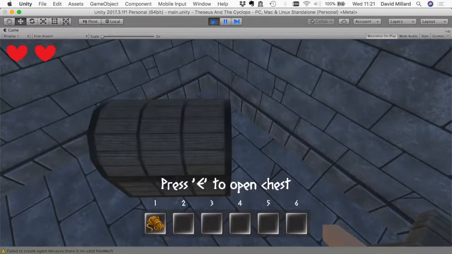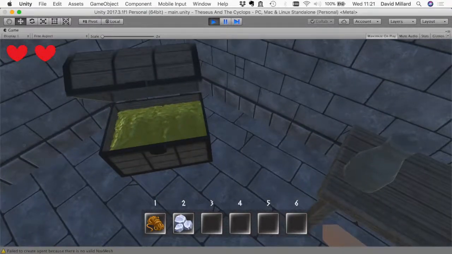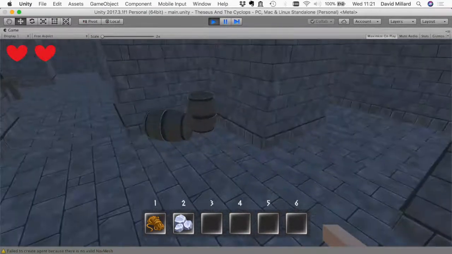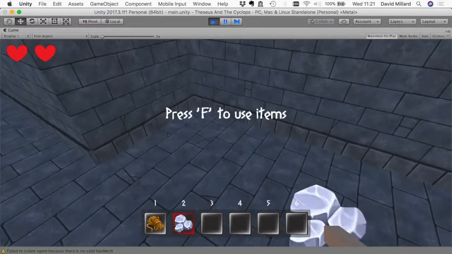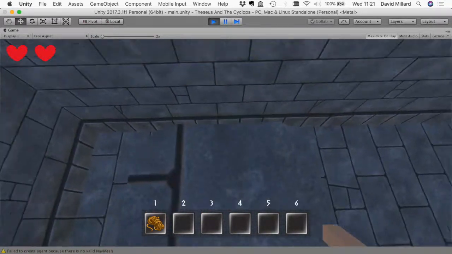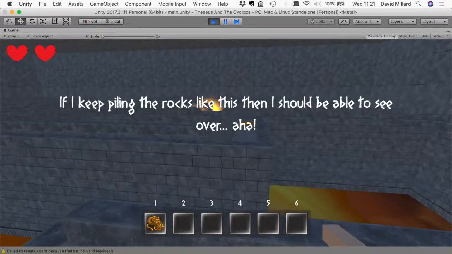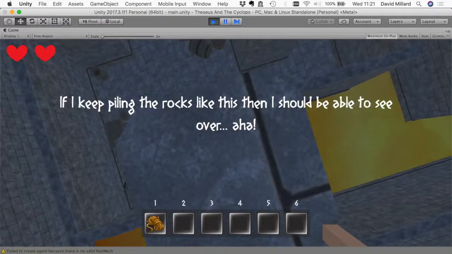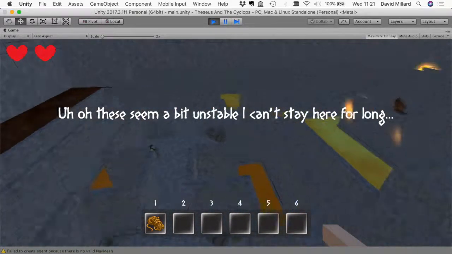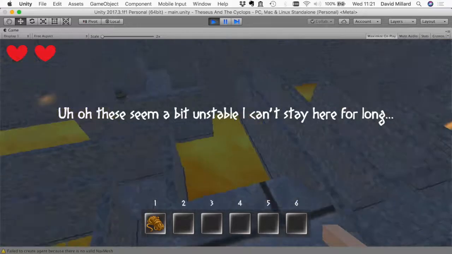Okay, we've got a chest over here. Stackable stones. Excellent. And is that a picture next to us? Not possible to take it. No, okay. But what we can do is, if we press 2, and then we can press F to use the stackable stones, we can look over the walls. So we're on a little pile now. We can't stay up here for long, but where do we want to go?